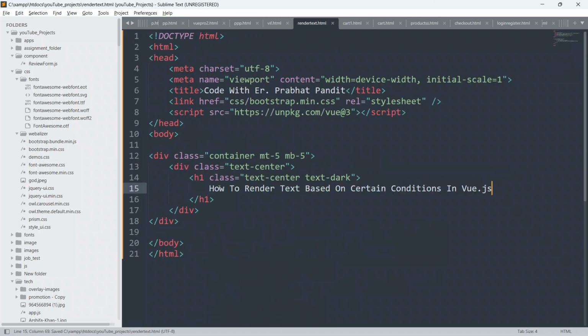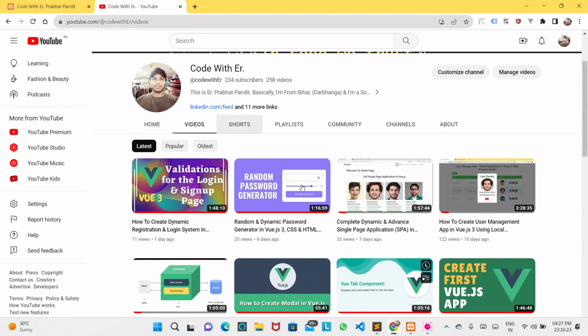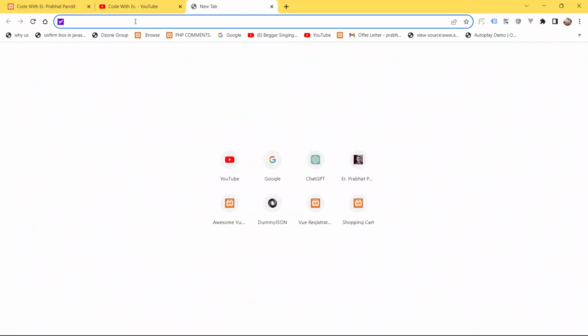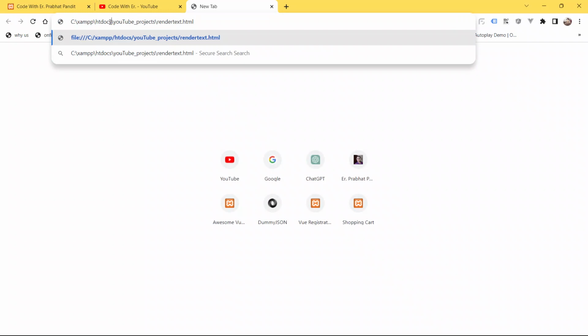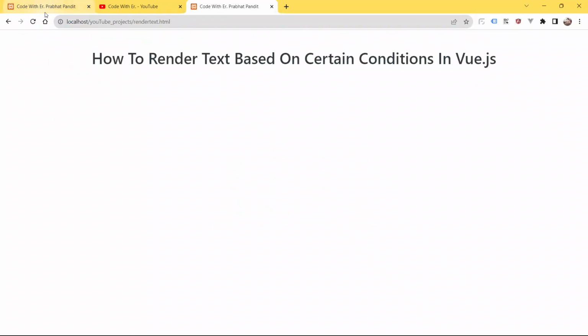Okay, so guys, now save your code, copy the file path, go to the browser, create a new tab and paste it here, and remove this and put localhost. Okay, and hit enter. So guys, now you can see the text: how to render text based on certain conditions in Vue.js.